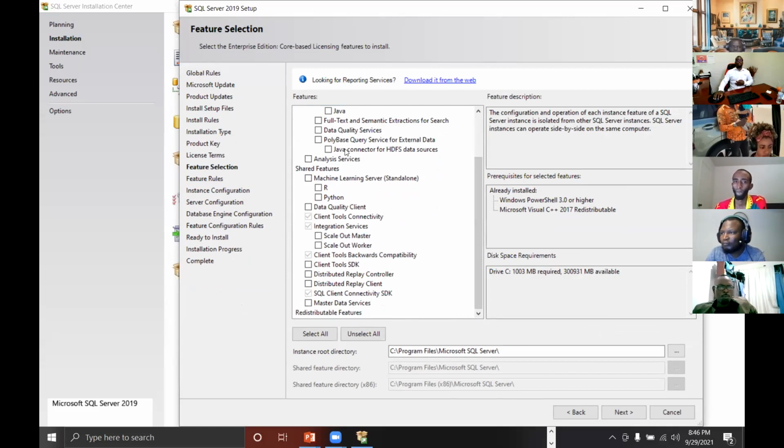Now, one of the features that has changed from SQL Server 2017 and above was SSRS, right? It used to be a feature. Right now, it's no longer a feature. It's a whole installation on its own. That's why you no longer see it here. But in the old configuration, SSRS used to be a feature in here, right?